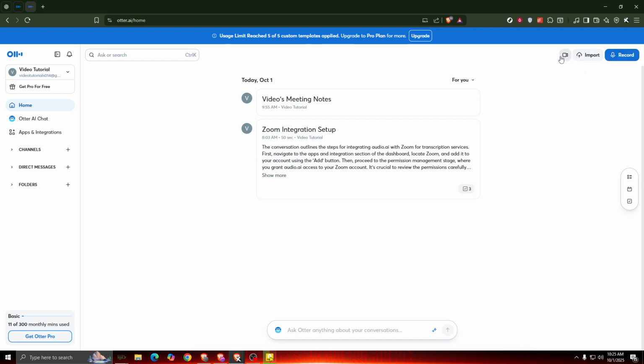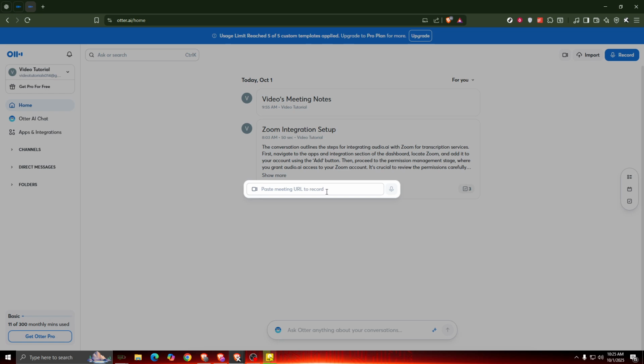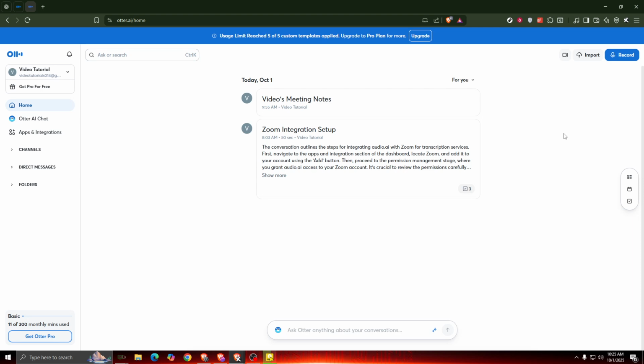The first of these options is to paste a meeting URL. This particular option is useful if you're looking to transcribe a live meeting. Otter.ai can integrate with certain web conferencing tools, providing you with an easy way to capture live speech directly from your online meetings. Just copy the URL from your meeting software and paste it into Otter.ai.